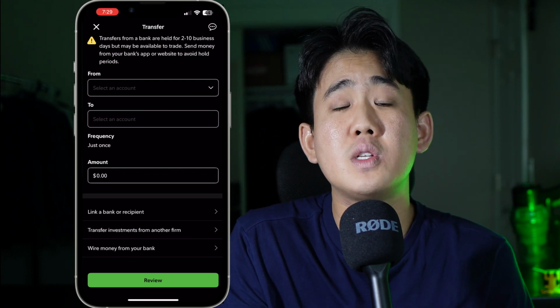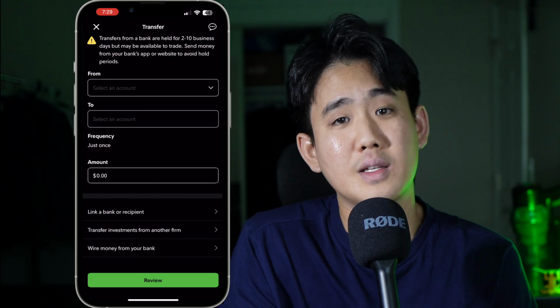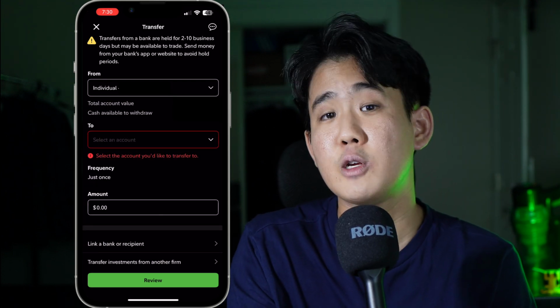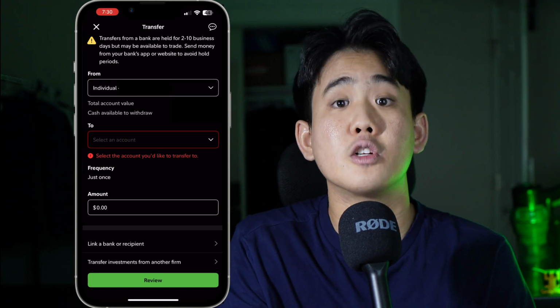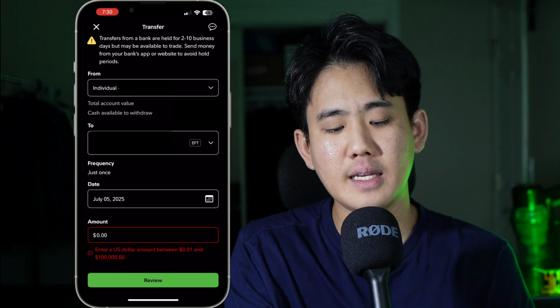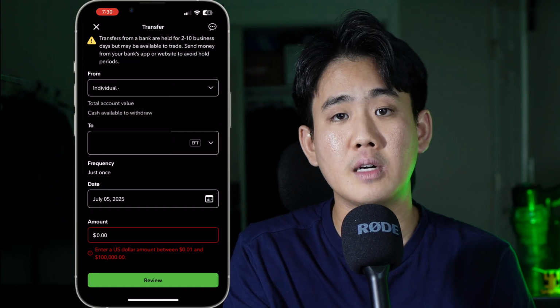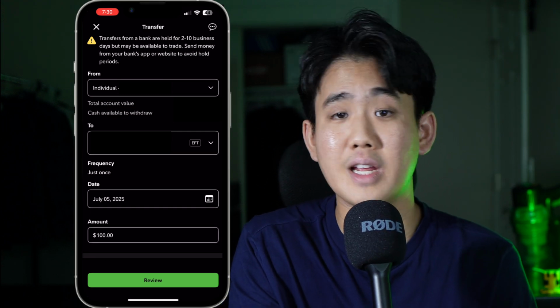First is from. You're going to choose the account that you're transferring money out of. So let's say it's your regular brokerage account. So you're going to select that. Next, you're going to select to, which is the account you're transferring money out to, which is your bank account. So select that. Once you select that, you're going to see the date and the frequency, just once on this specific date, and you're going to put in your amount. So for today's example, let's say I'm transferring out $100.